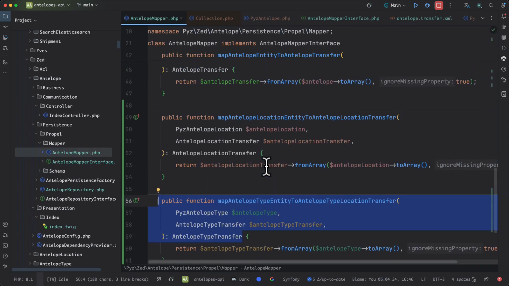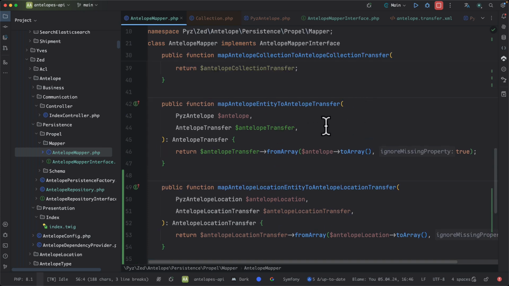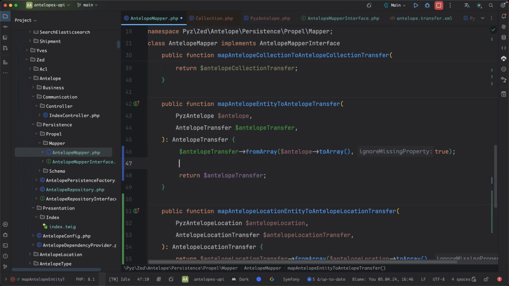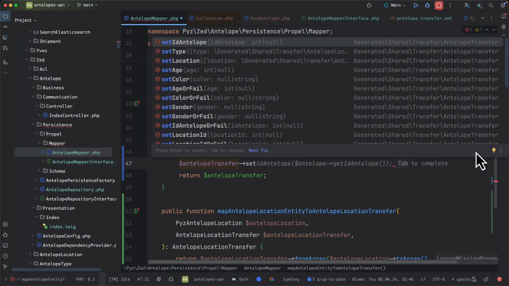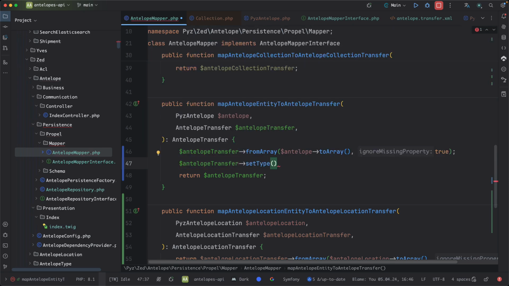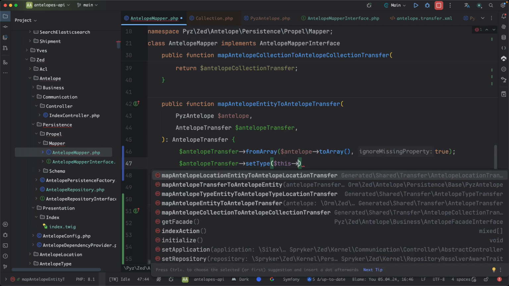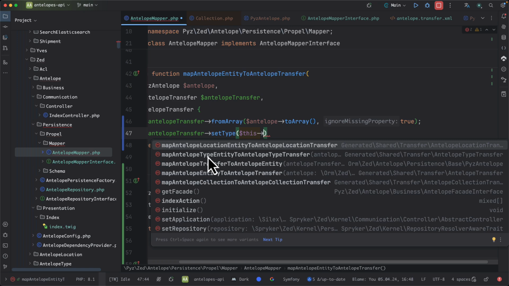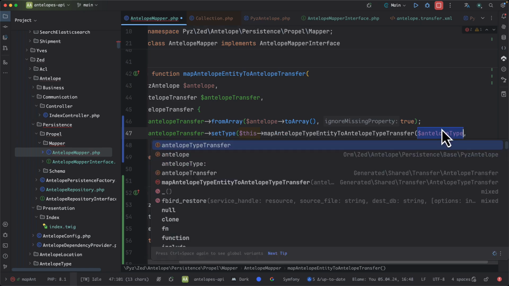Let's go back to map antelope entity to antelope transfer here, and then we have to do different things. So this first part here is okay, and in this case we populate the antelope transfer with the base properties, and let's return the antelope transfer so that we don't forget it. And now we can just add another property here. We can say antelope transfer, and then we call set type. Okay, and here we call this map antelope type, and we have to remove here the location. So we call map antelope type to antelope type transfer.